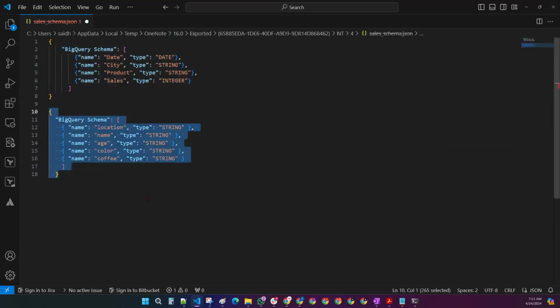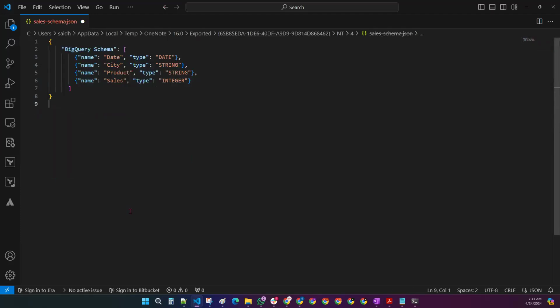You can use this sample schema to create your own schema. So you have 4 columns. That means you remove this particular column and add your column names and data types properly. So if you want to create a schema, just follow this structure.